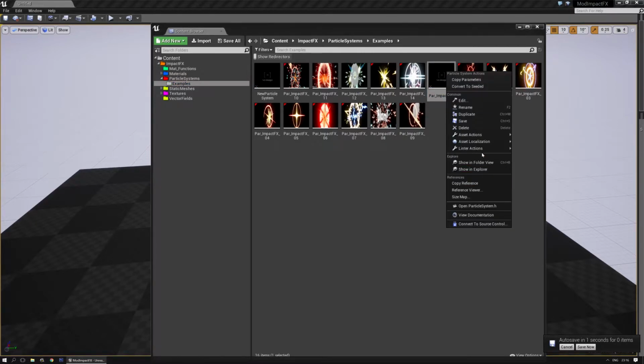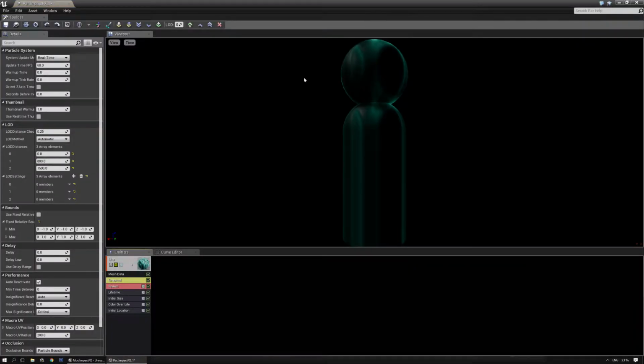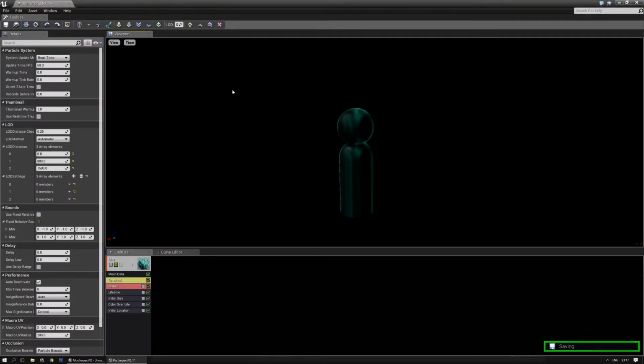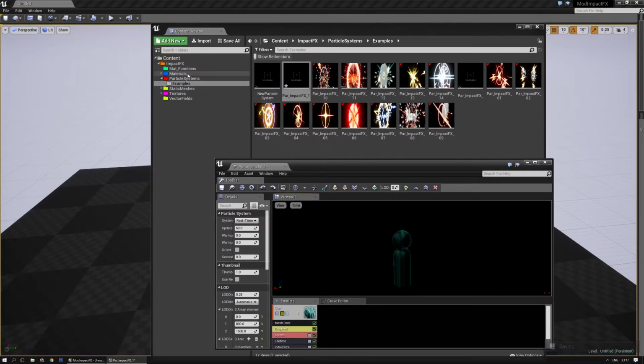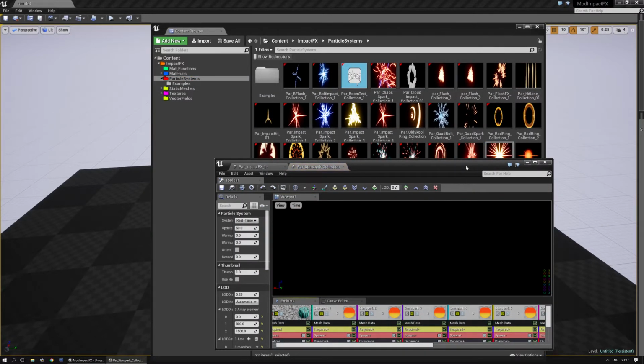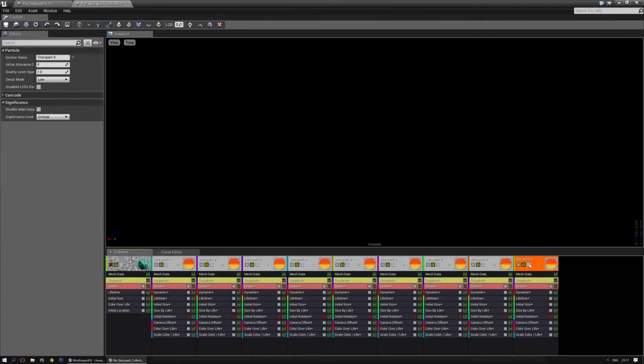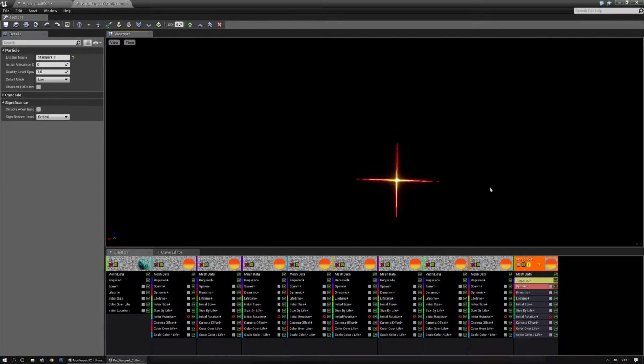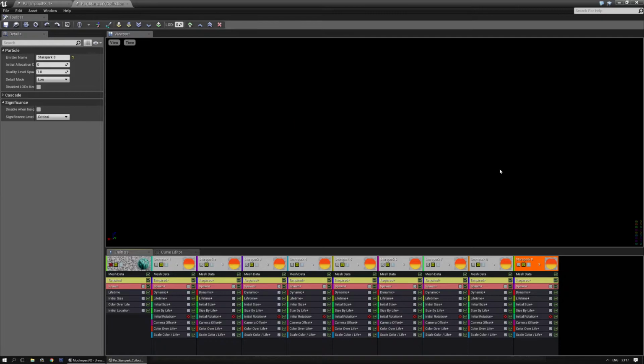I'm just going to duplicate this emitter, which is empty, but it does have that 1m80 high character in it. And then I'm going to go to the collections, and these are all the collections. I'm just going to pick a random one for now. So let's say I really like this star spark, number 8. And I want to use it for my own effect.